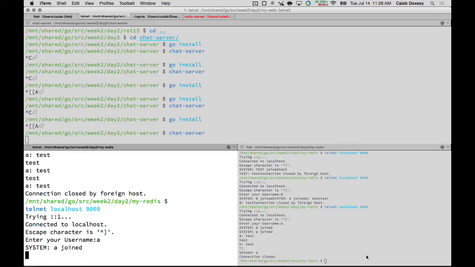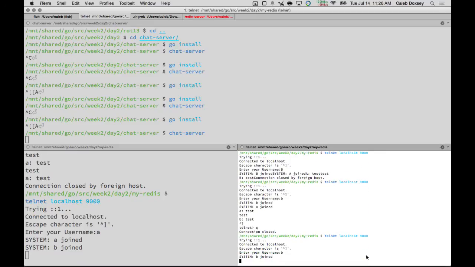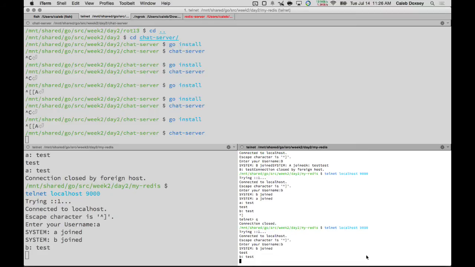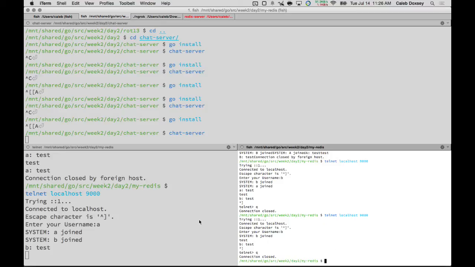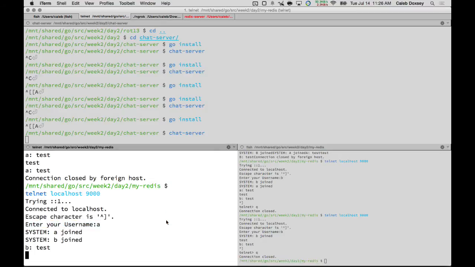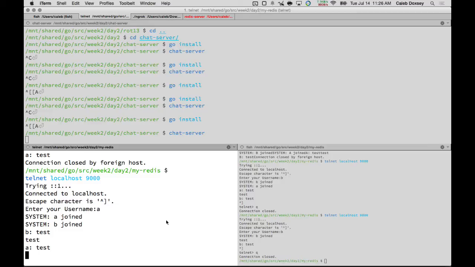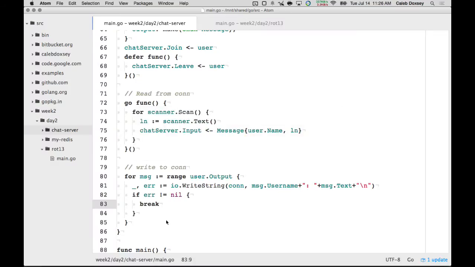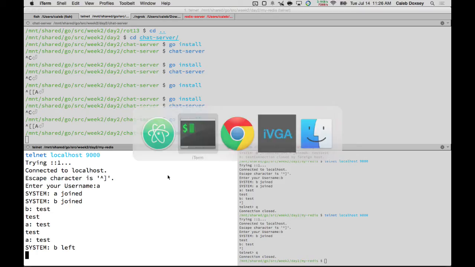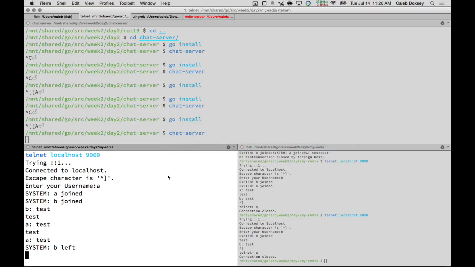So A is over here. B's over here. B joins. B can type and stuff. I exit. Okay. Still no B left over here. Oh, there it goes. It took a message to make it happen, because otherwise the for loop doesn't happen. So once a message came in, then it tried to write it, then it failed to write it, then it breaks. And then B left over here. So we did eventually see the B left.